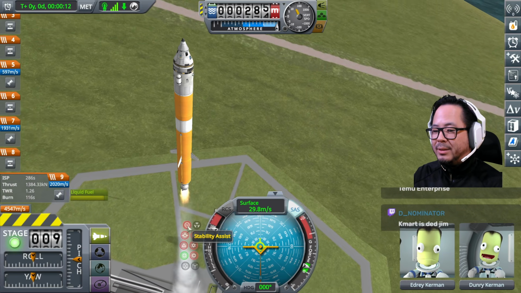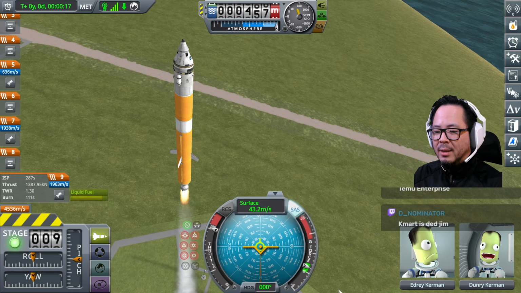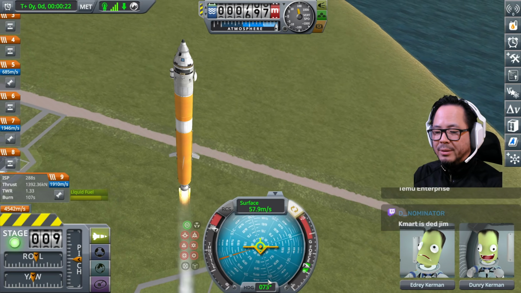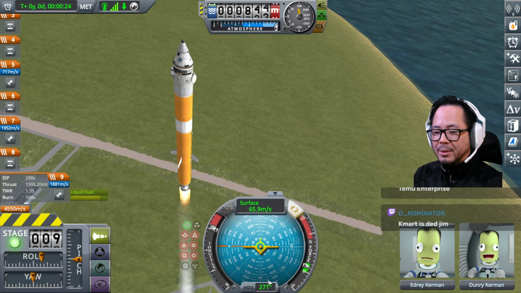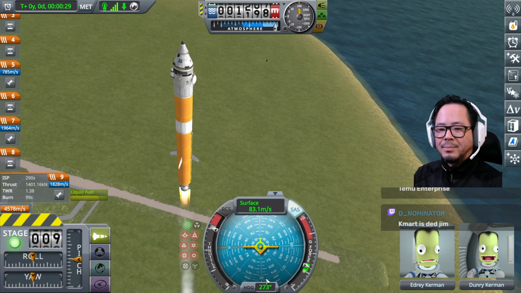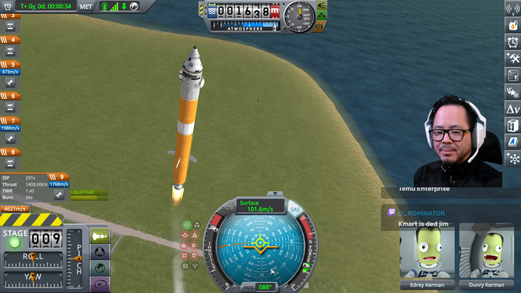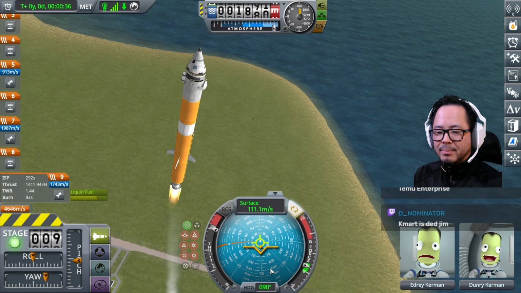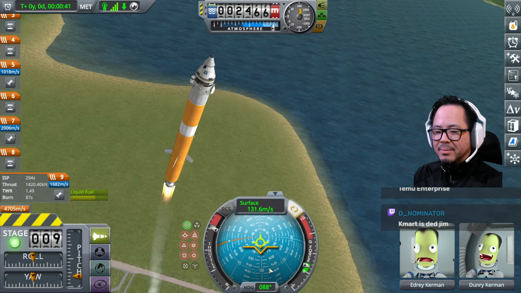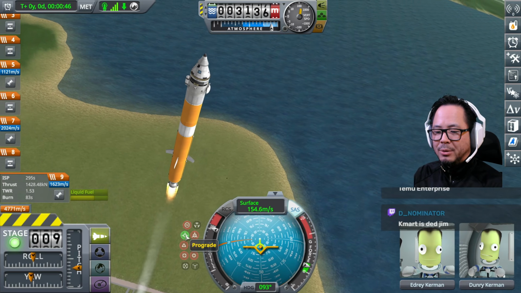So yeah, the next thing to do is to hold SAS here and wait until it's 90 meters a second. I'm gonna just click Q and roll. So our heading is 90. Cool. And we're pitching 10 degrees. Cool beans. Now that we're at 10 degrees, let's just lock this prograde in.